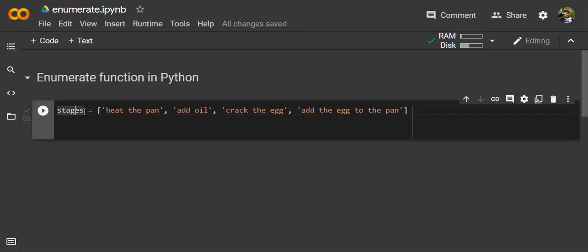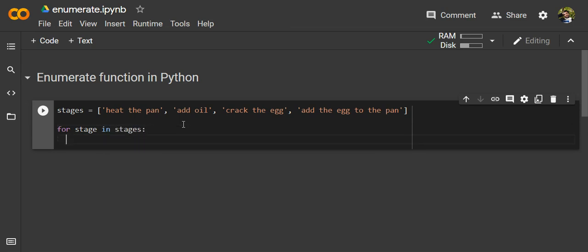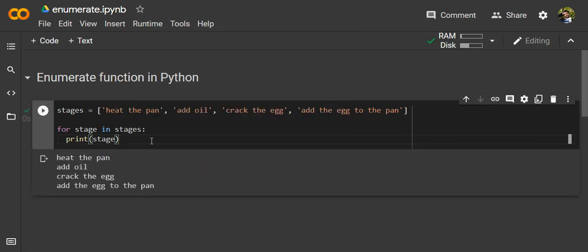So let's imagine we have this variable stages: heat the pan, add oil, crack the egg, add the egg to the pan. If I want to loop through this list, I can simply say for stage in stages, that is our list, print stage. And if I run this, you can see heat the pan, add the oil, crack the egg, and add the egg to the pan. So it takes every item in the list as a stage, prints it, and then goes to the next one, next, and next. So this is how it loops through this, right?